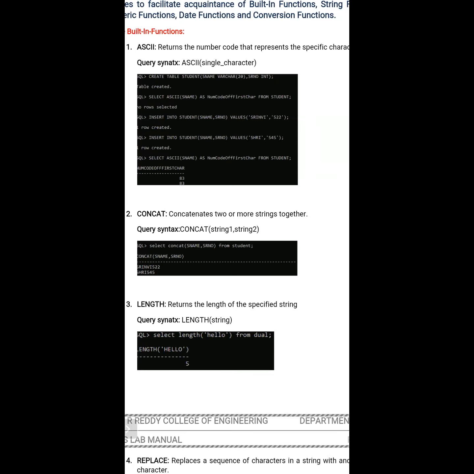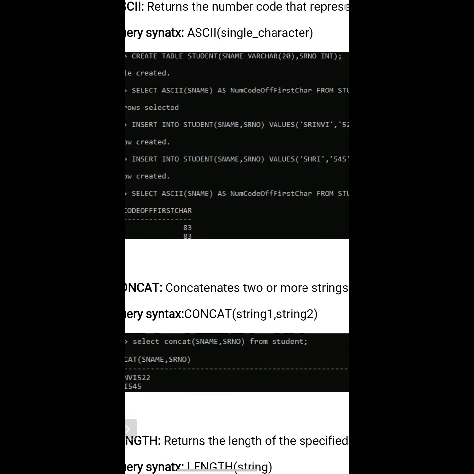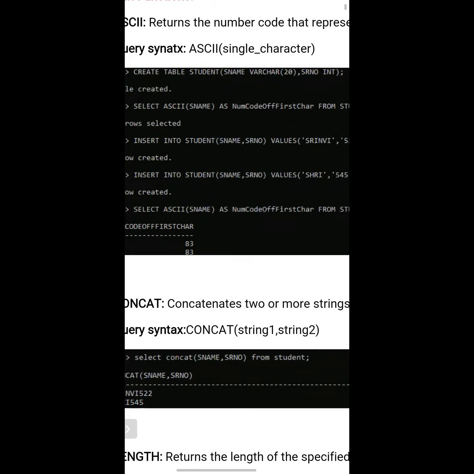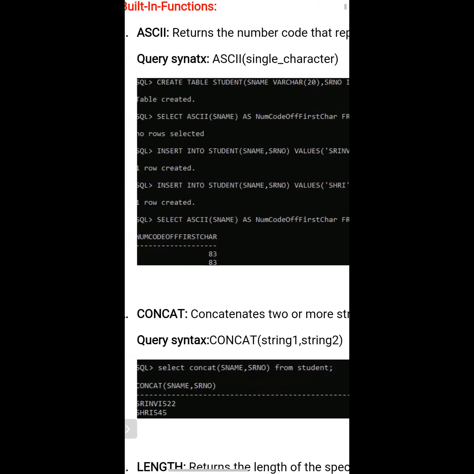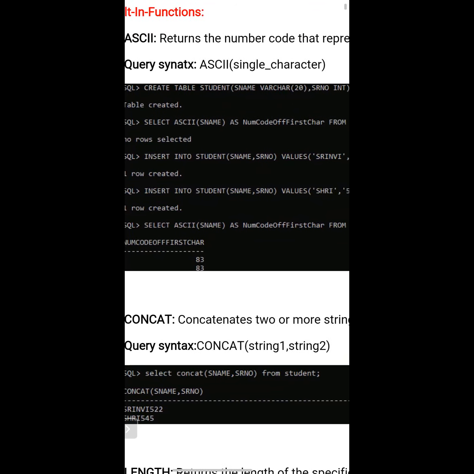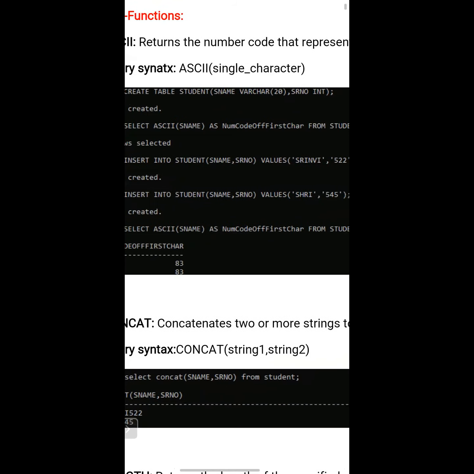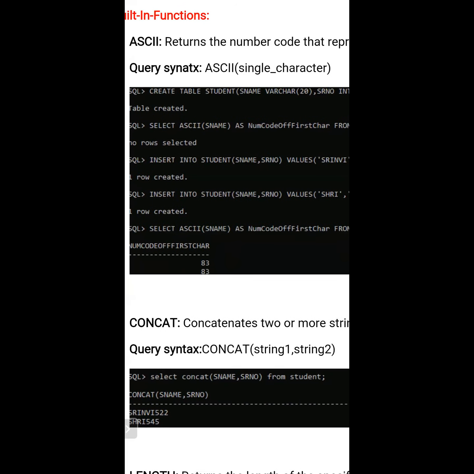For example, how do we use this? If you observe here, we create one table. Create table student with name varchar of 20 and serial number int. The output is table created. Now select ASCII of sname as num code of first char from student. Then no rows selected. Why? Because we have not inserted any names.